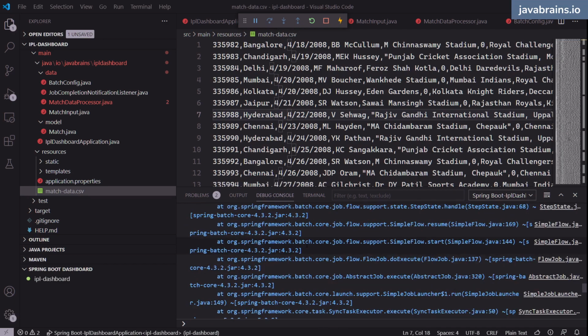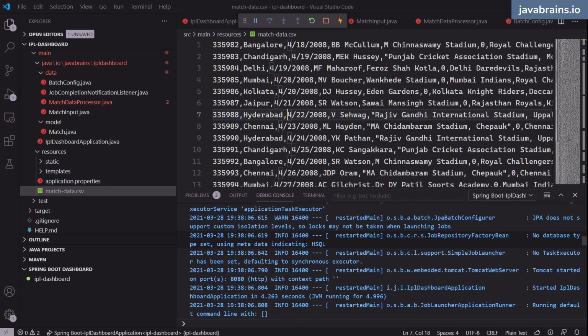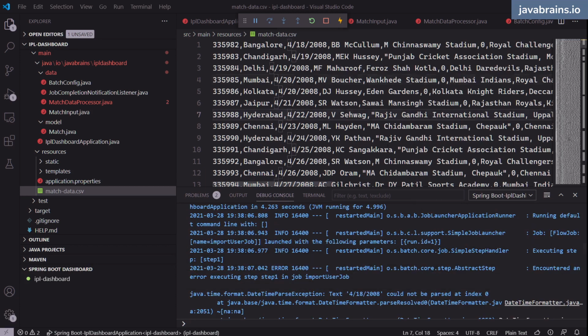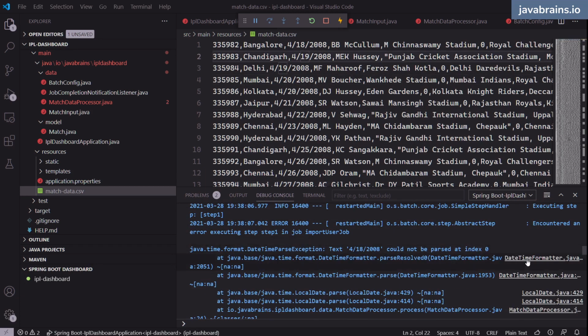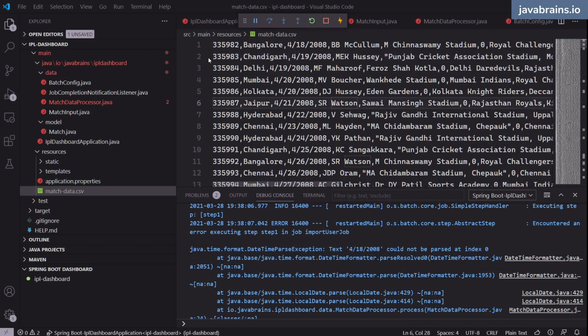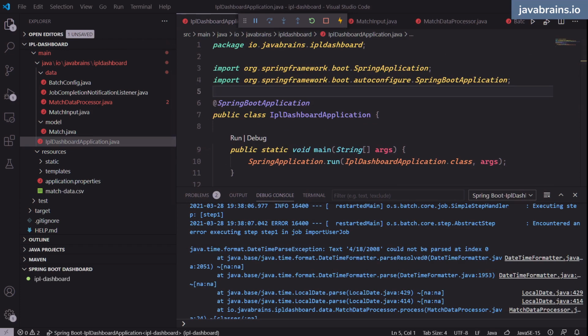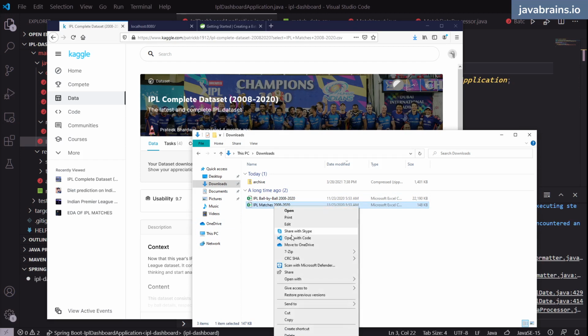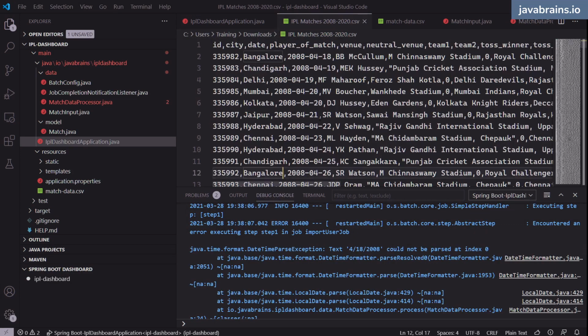What does this say? Text 418-2008 could not be parsed at index 0. Okay, oh, it's a datetime formatter. It's not able to parse that text. I thought that was the default. Let's take a look. All right, I'm going to go to matches, component code. Okay, looks like this is the format. I think I saved from Excel, which is why it messed up.